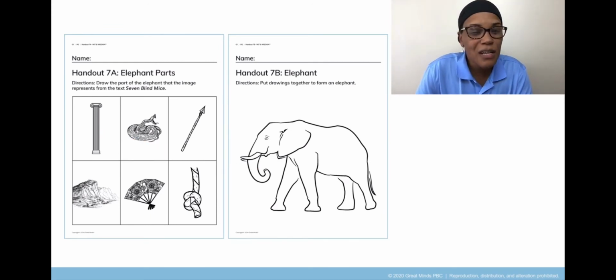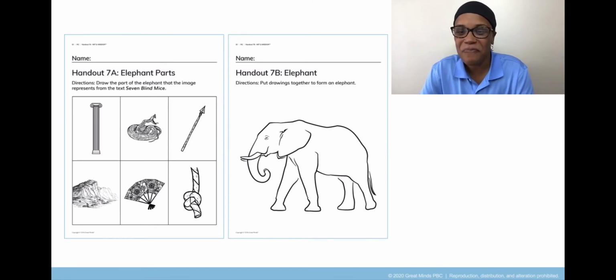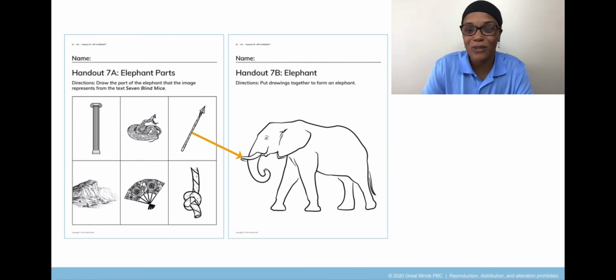Now, let's think about the green mouse. The green mouse thought the strange something was a snake. Which body part did he think was a snake? Point to that body part. I'm sure you got that one too. He thought the trunk was a snake. Now, what part was the spear? What part was the spear? Yes, the yellow mouse thought the tusk was a spear.